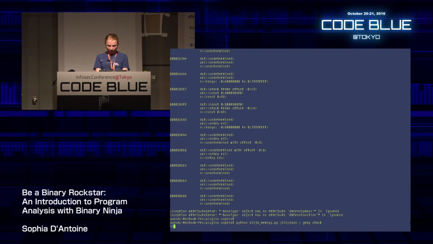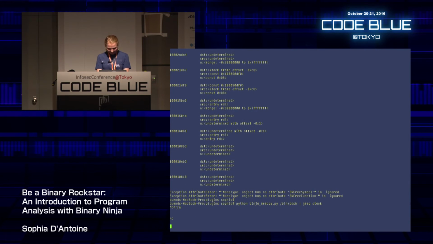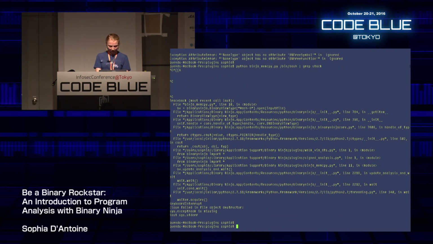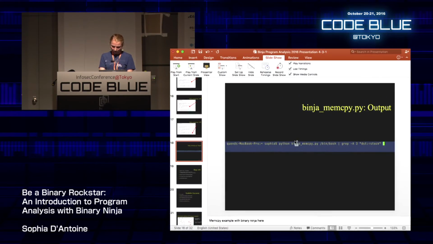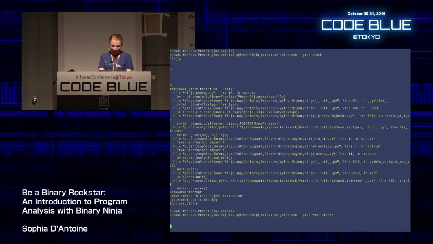Destination stack. Oh no. And I was lucky enough that Bash actually has a memcpy to the stack to show this example. Oh, that actually won't work because I'm missing a colon.